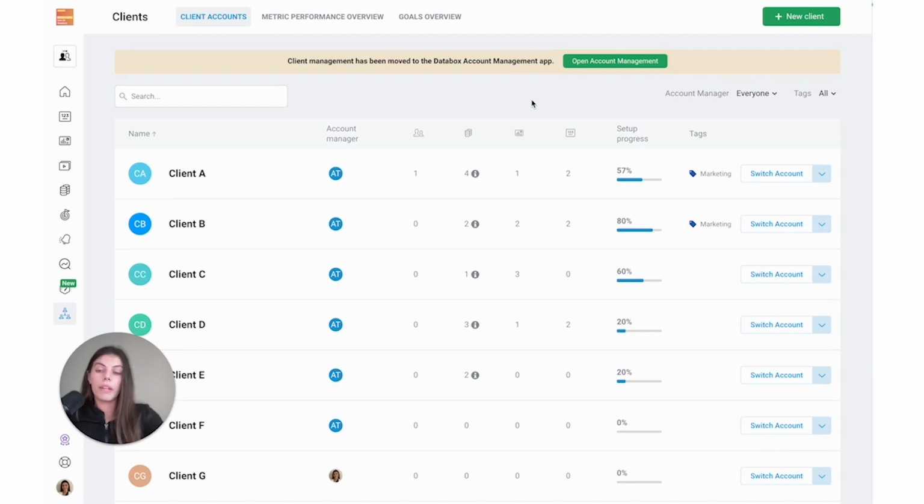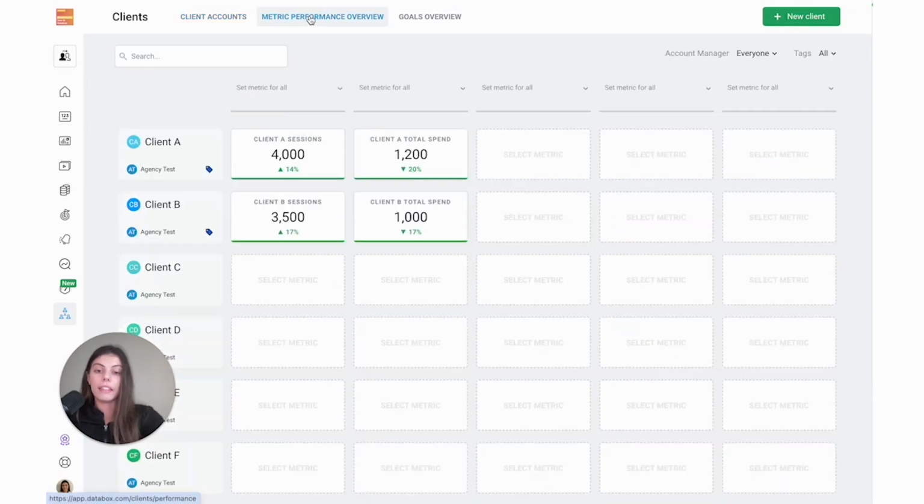Okay, so let's assume that I've added a few clients and then connected all their data sources to their specific accounts. I've created goals and built all the dashboards, but now I just want a place where I can easily review the performance of their most important metrics and goals. Rather than switching between and jumping around different client accounts, I can actually use the metric performance overview screen to see everything that I need in one place.